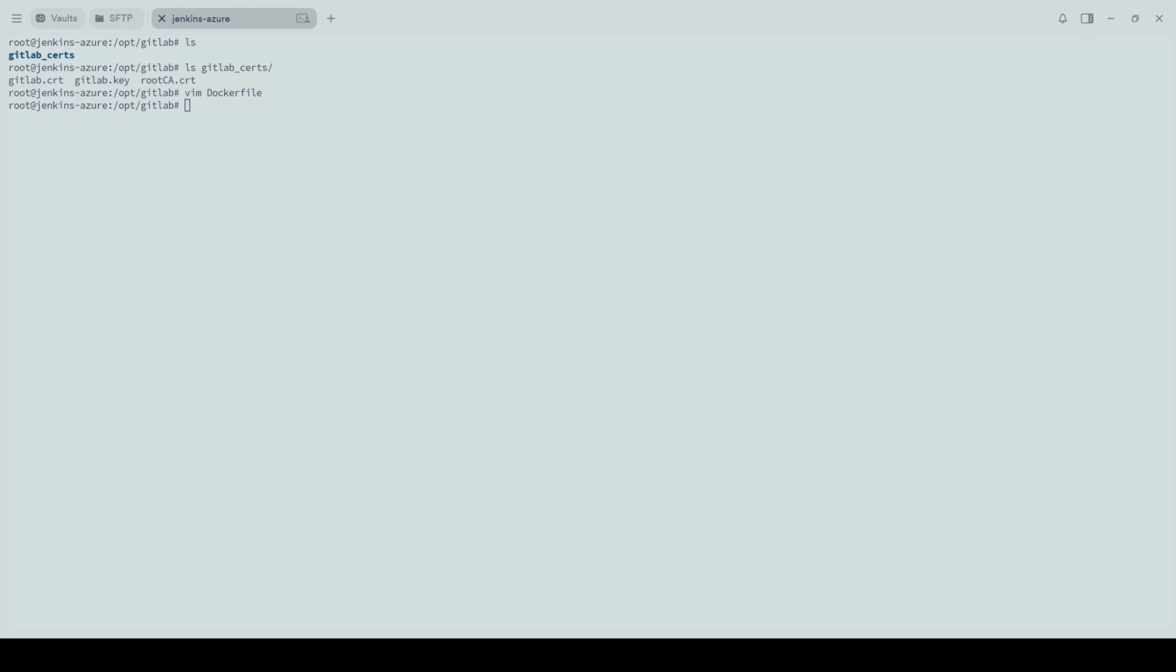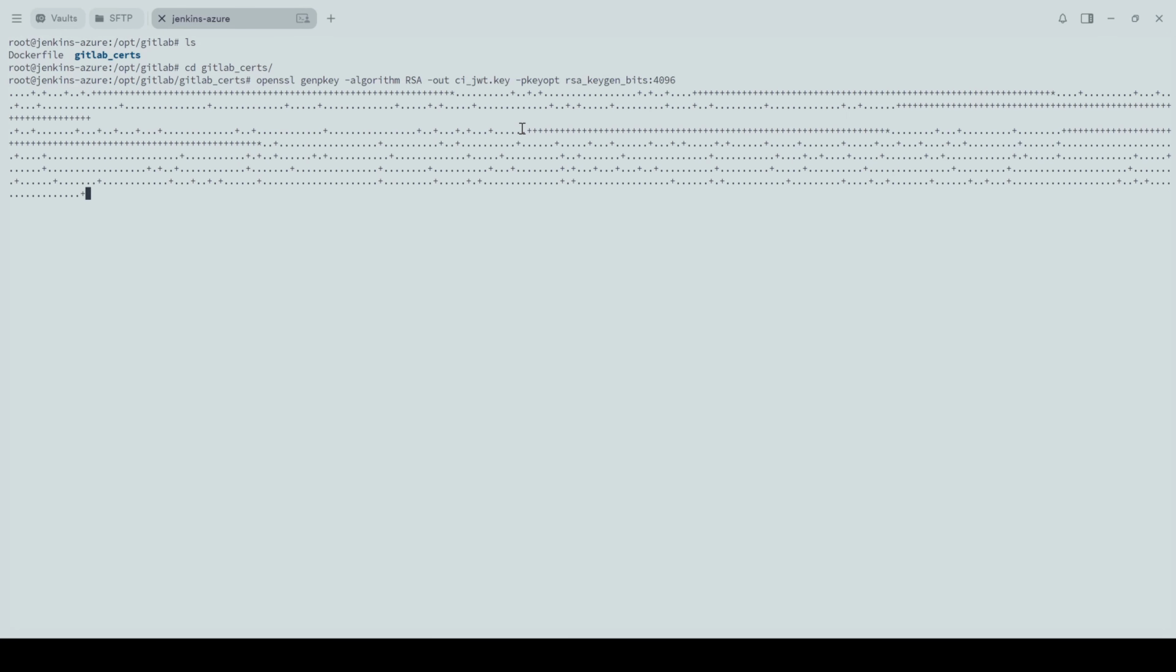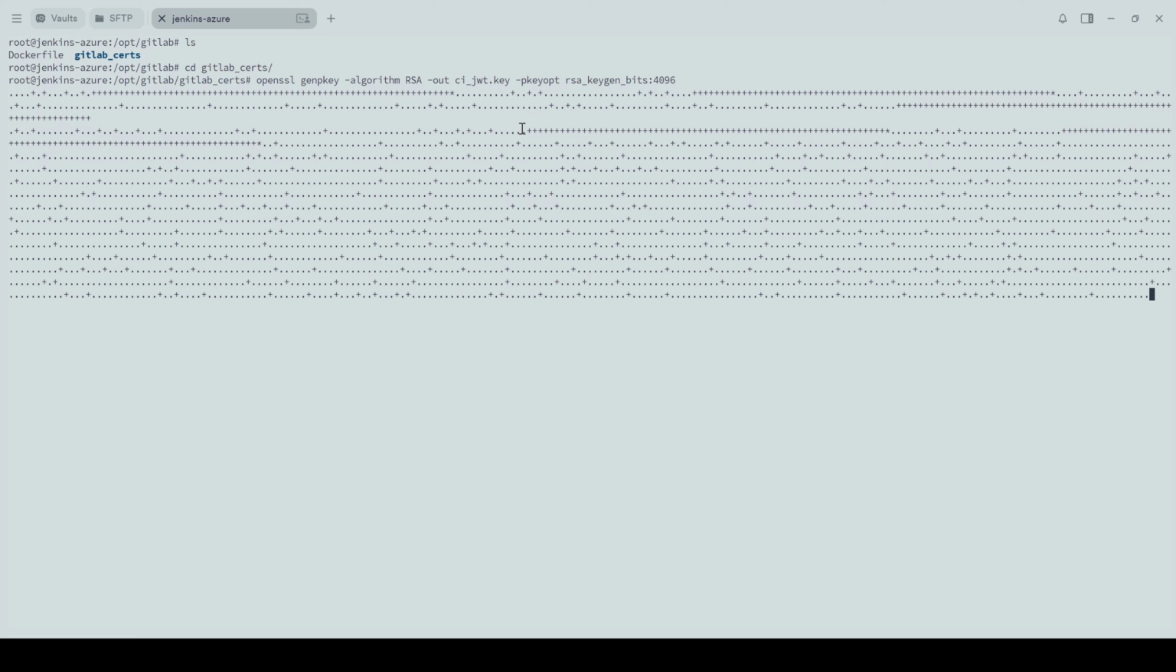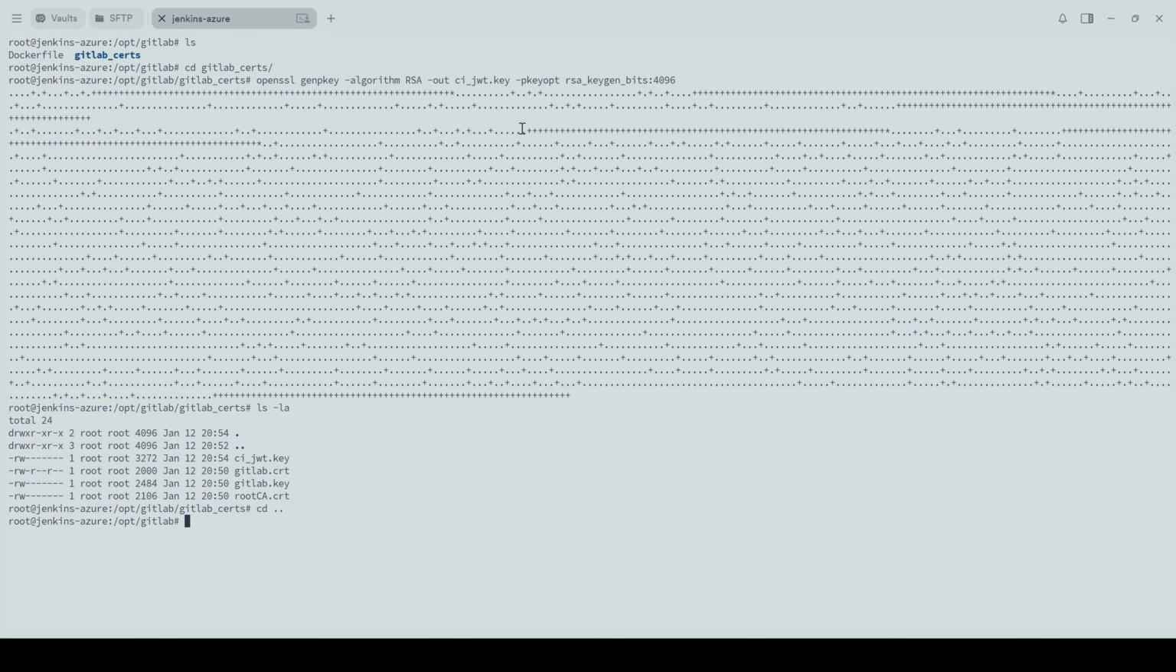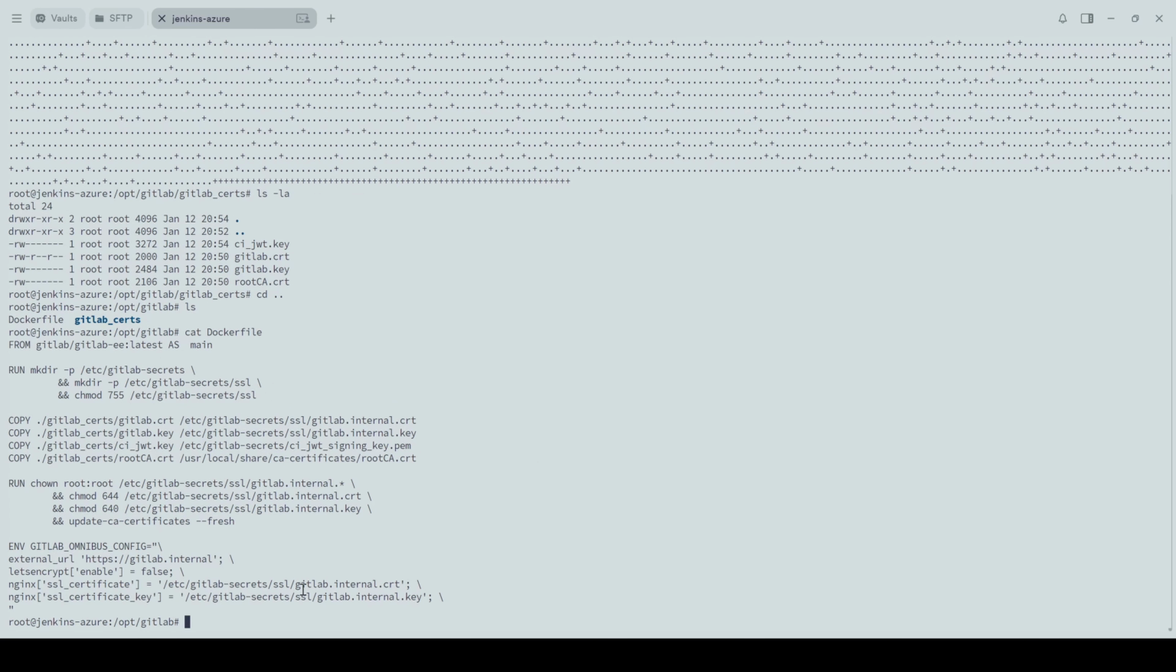Okay, let's generate the GVT token, the GVTK file for the GitLab server. Okay, it's ready. Now we have all files in place. Let's check the Dockerfile again. Okay, seems all is good. Then let's create the Docker Compose file.